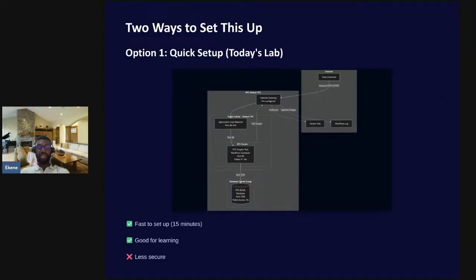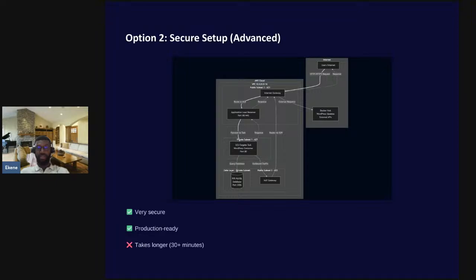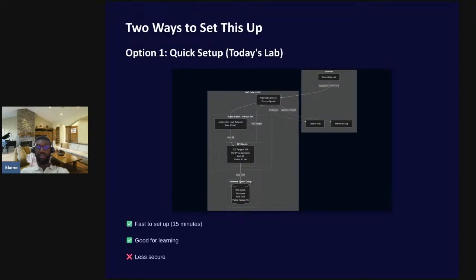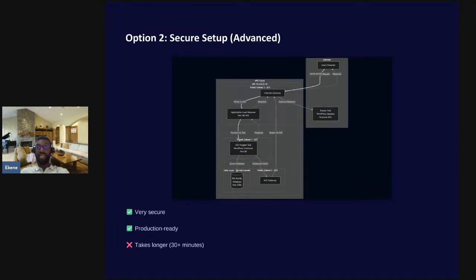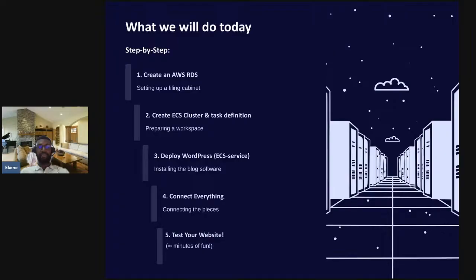So this is just how we're going to set this up. We've seen this earlier, but I'm just going to skip this because it's a bit small and you may not be able to see it. So one is just a secure setup, and one is a less secure setup, basically.